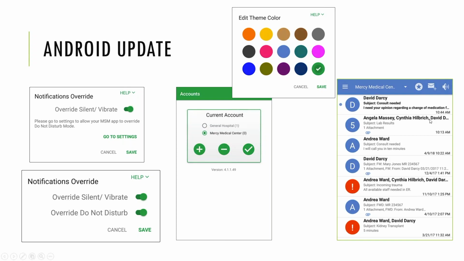Here are some of them here. If you're an Android user and haven't taken a look at the miSecureMessages app in a while, this will probably look a great deal enhanced to you. We also have, for the hardware that supports it, overriding silent as well as do not disturb for Android devices. There are some older devices that don't let us override do not disturb, or they may not have do not disturb at that point.